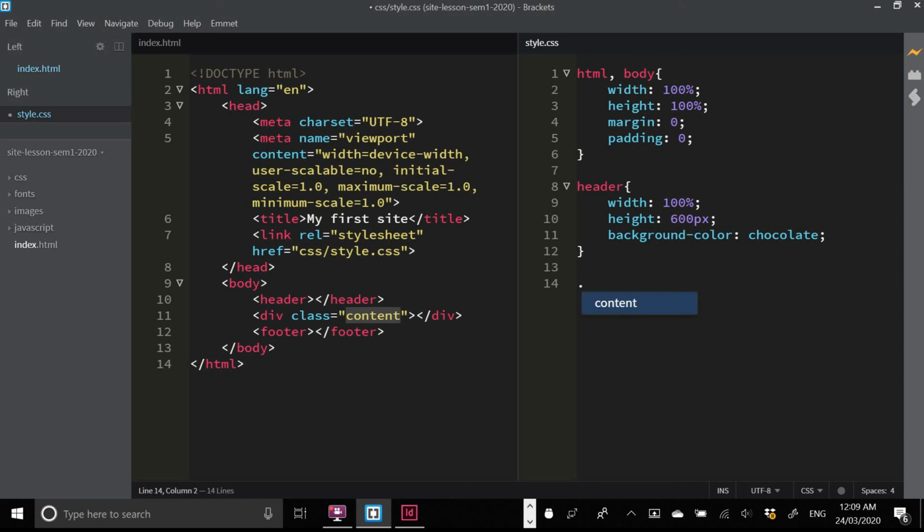Now mine's popping up with this content thing. I think I've got an add-on that helps me to be able to pick that. In your case, you probably don't have that.